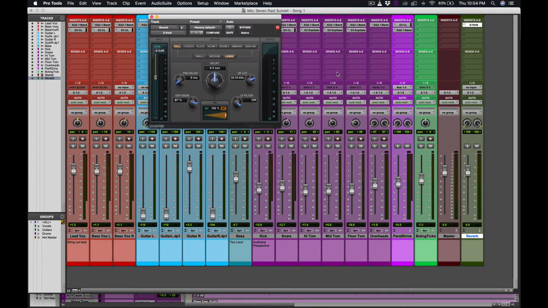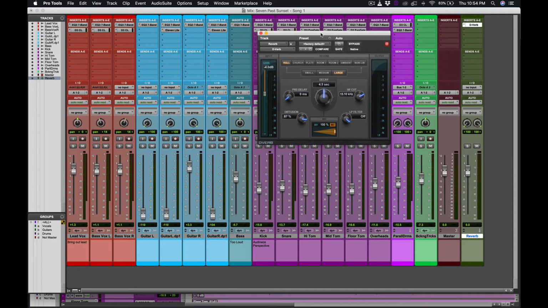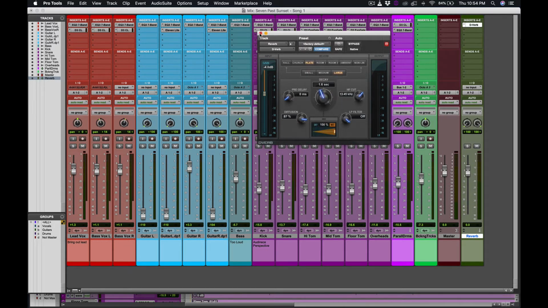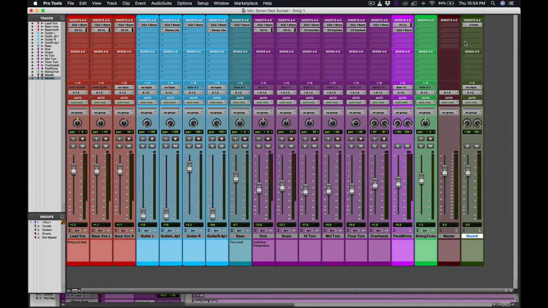D-Verb is a nice reverb plugin that comes with your standard Pro Tools license. I usually go with a plate reverb. You can choose the size, medium or large, and then you can see what it affects, the decay time and stuff like that. We want to make sure that it's 100% wet, and then under factory presets you can choose something here if you like. But you might spend a little bit of time trying out different ones just to hear how it sounds.